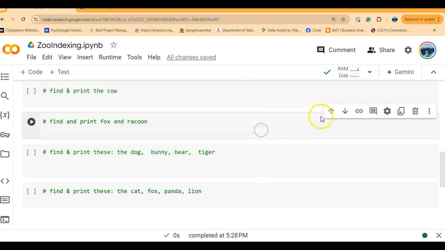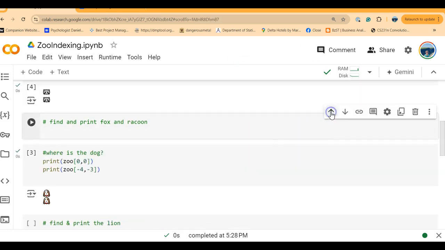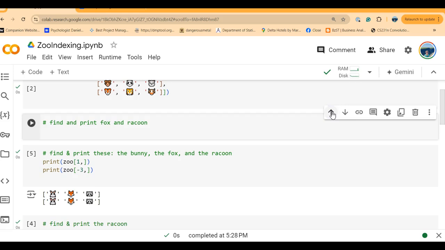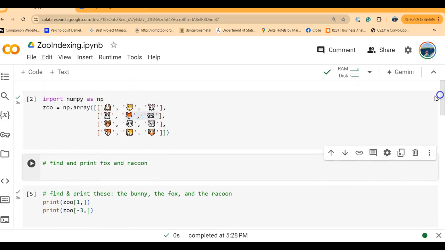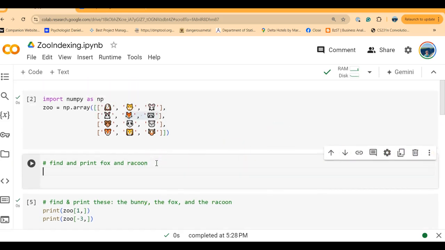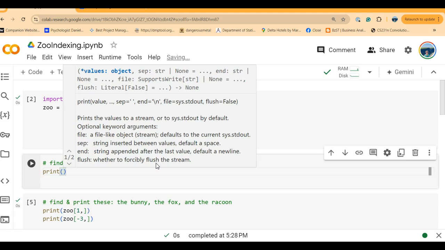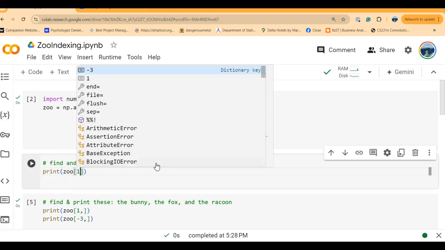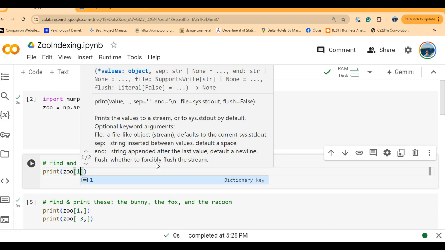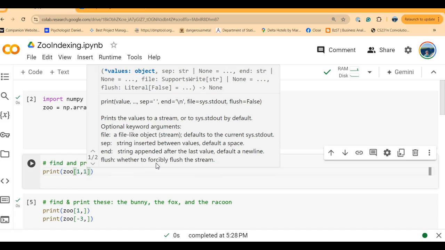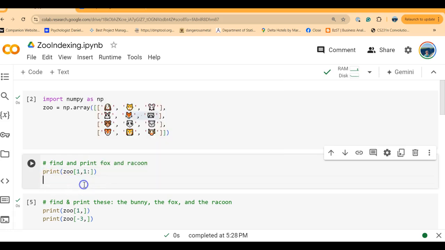Here, I'm gonna push this up so we can see the animals, and we can use that as our guide. And I picked the zoo example just for this reason, so we have a visual guide to help us practice. So here I have the fox and the raccoon are both in the second row, but not all the elements in the second row. I would start with index 1 and I go to the end.